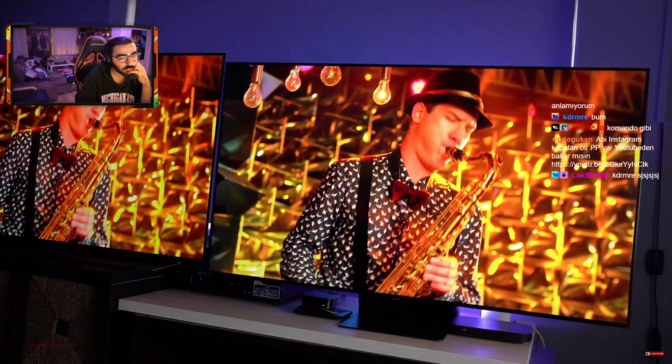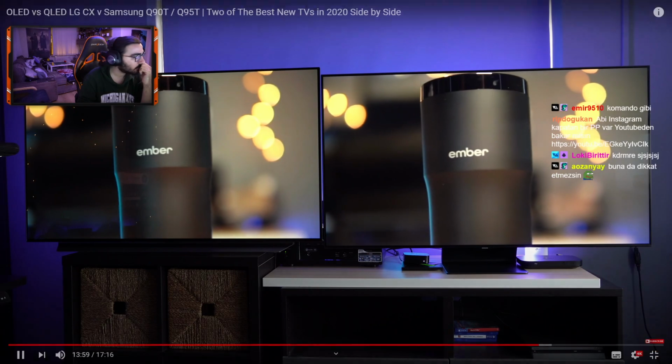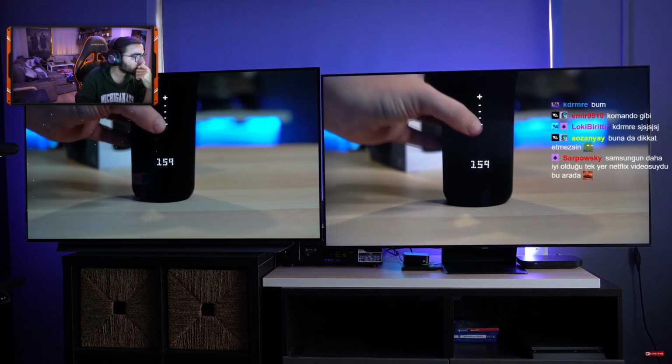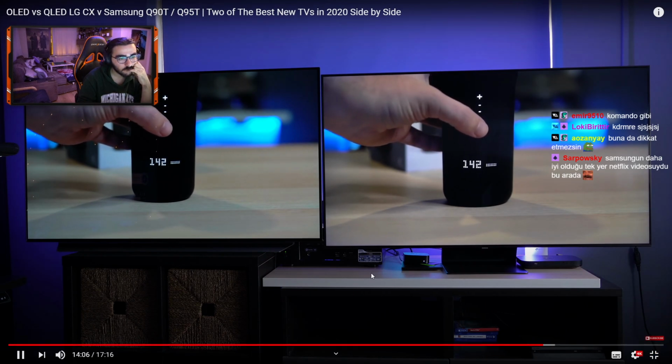But look at these pictures. They're fantastic on both machines. Here's some of my video footage now, and what I've done is I've pulled together some 1080p footage as well as some 4K footage.